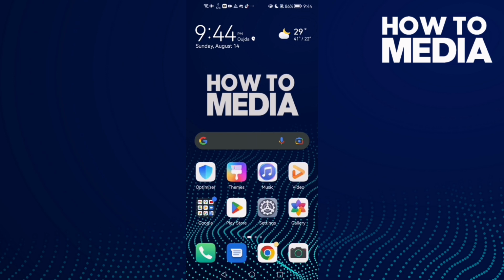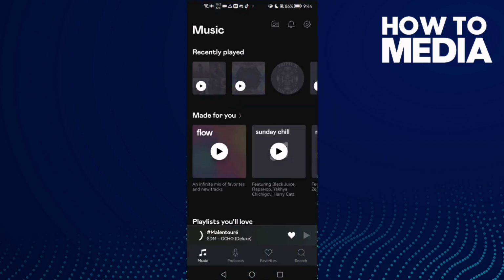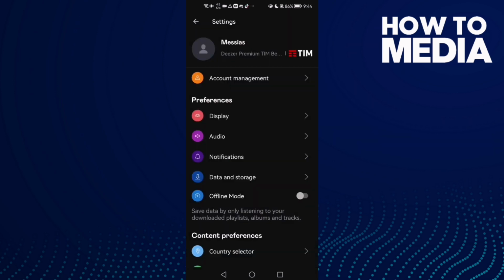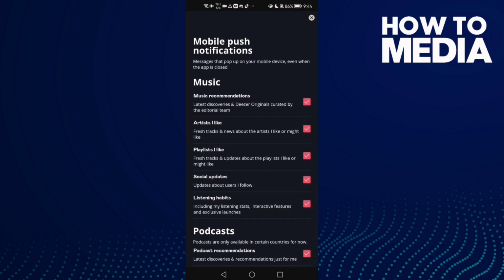First, open Deezer, and here you will find this settings icon in the top corner. Click on it, and now just click notifications, and as you see here you will find artists I like. If you want to disable it, all you need to do is just click on it.